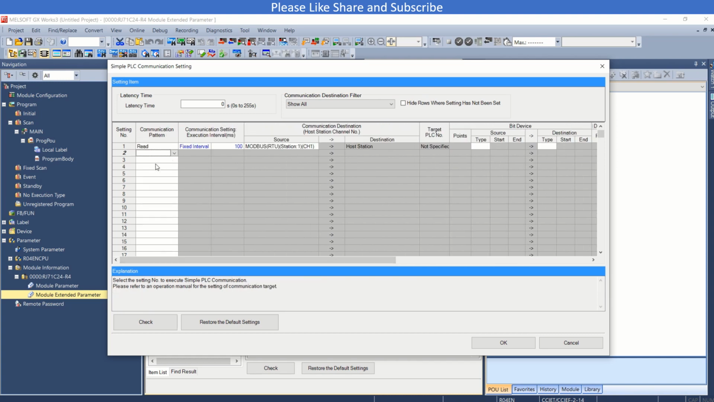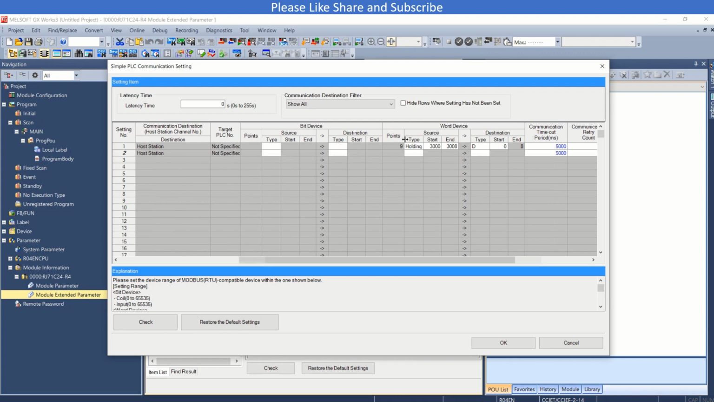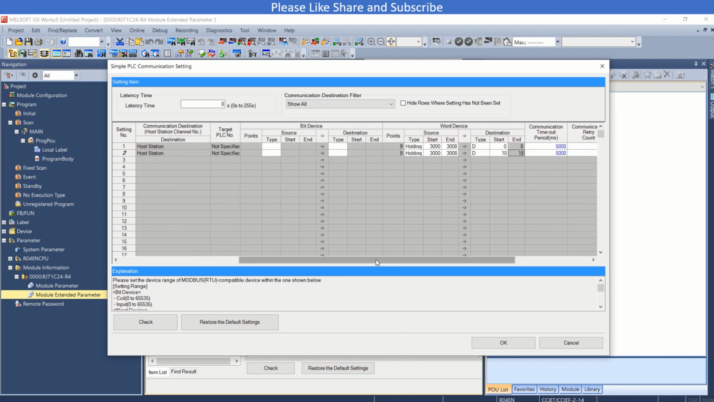Again, I will go for another communication setting, that is read and the same, but station number 2. Here also we can use the holding registers. We want to read, let's suppose, 3000 again for station number 2 to 3008, and that will go to D0, let's suppose 10 to 18. So this is all you need to do when you are communicating with two slave stations. One is 1 and another is 2. You are using these two instructions to read only the holding registers from 3000 to 3008 for station number 1 and station number 2.